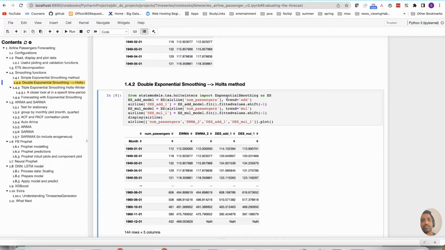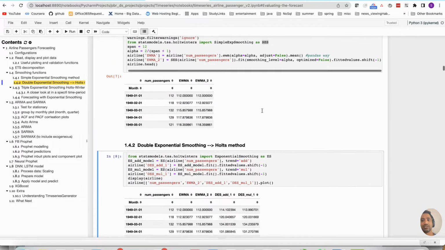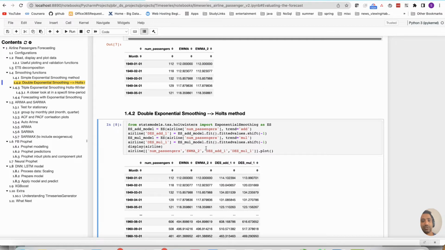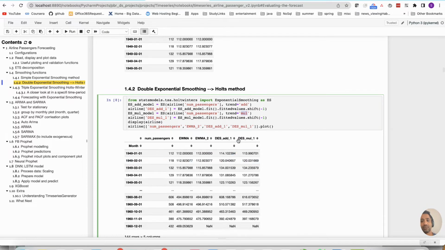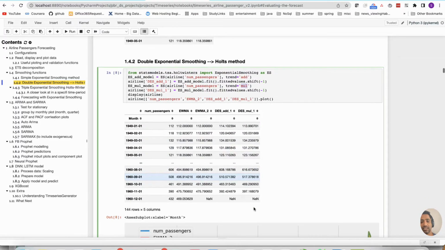And then the Holt method. In addition to what we saw above, it will also look for a trend. So there is a trend component which is missing in the previous one. You import exponential smoothing and fit a trend function, and this trend can be additive or multiplicative based on what you have seen. So I'm plotting both of these. If you use additive, you're getting these values. If you're using multiplicative, you're getting these values.